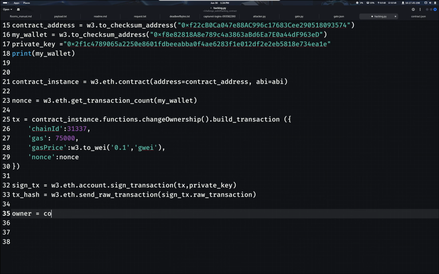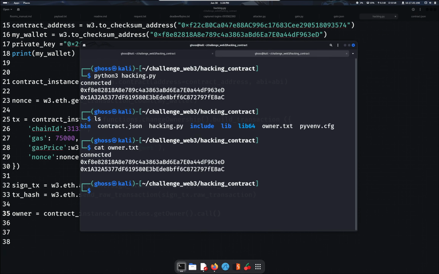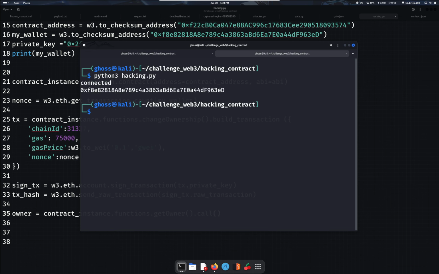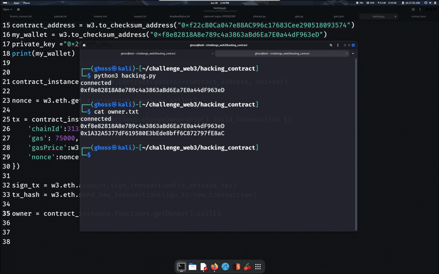Let's do contract instance functions get owner, and let's make call. Okay, let's see what's going to happen. Let's come here, clear this and let's run Python hacking. Let's go. Connected owner, and let's get owner. Owner.txt, and we are going to see now that we are becoming the owner of the smart contract.